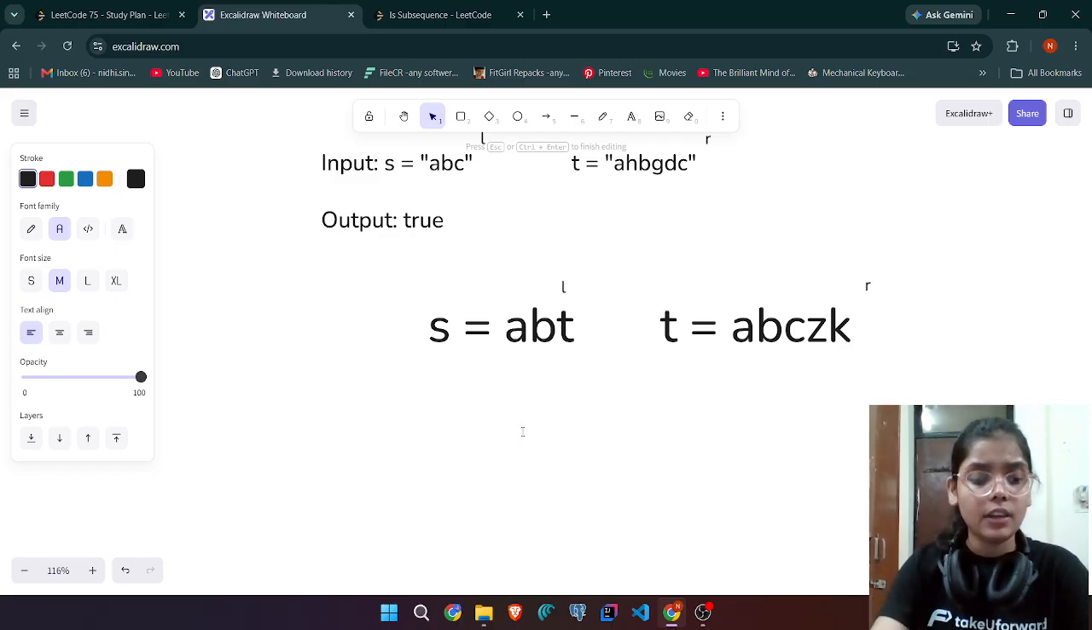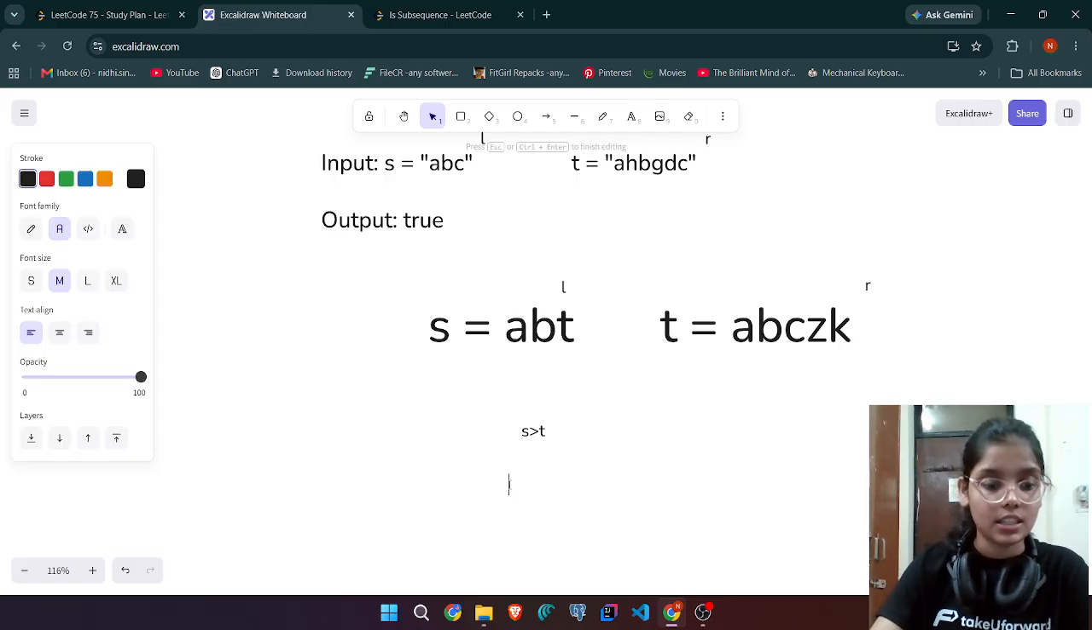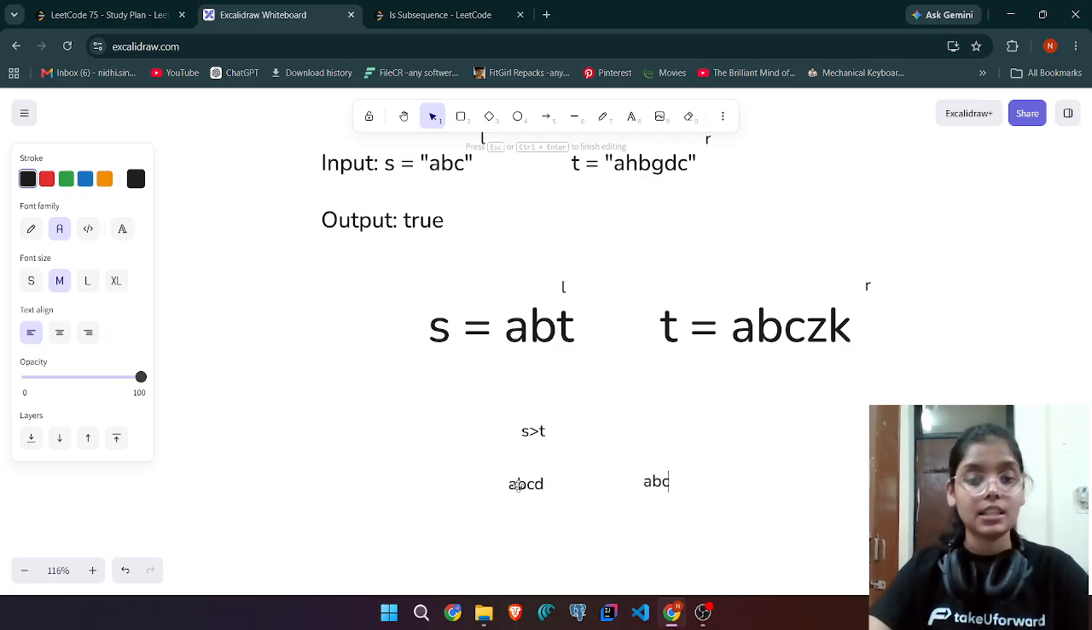That never happens. If such a case appears where S length is greater than T, in that case I can simply return false, because I can't make S out of T. For example, if A, B, C, D is my S, and my T is simply A, B, C, there is no way that I can make S out of this, because the length of T is smaller than S. So in that case, without checking, I can solely return that S can't be a subsequence of T. So yeah, this can be an edge case.